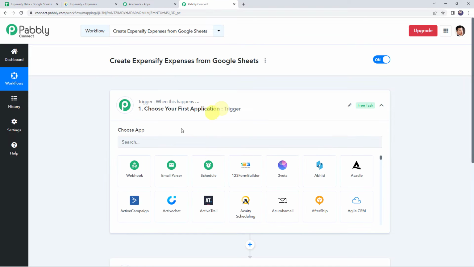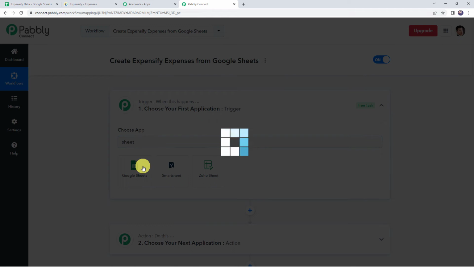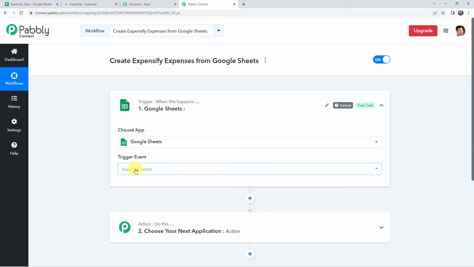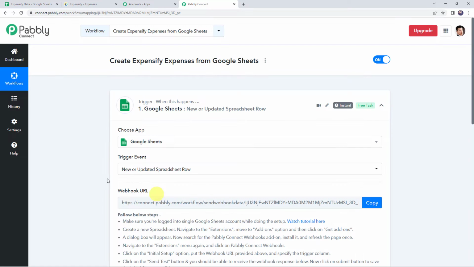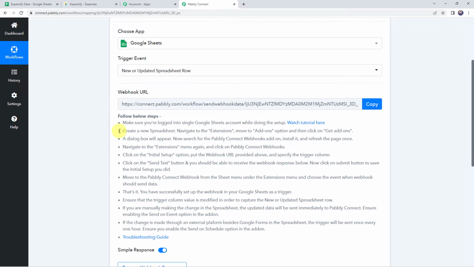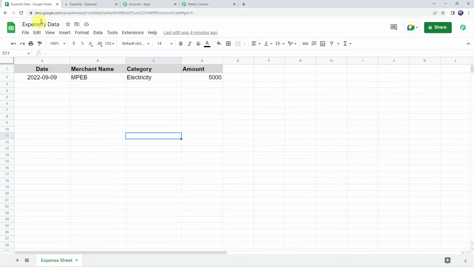So open this trigger window and here choose the application name as Google Sheets. Select the trigger event as new or updated spreadsheet row. Now here we can see a webhook URL and some instructions. By following these instructions, you can set up the webhook in your Google Sheets. So I'll just take you to the Google Sheet which I have already created, named Expensify data.